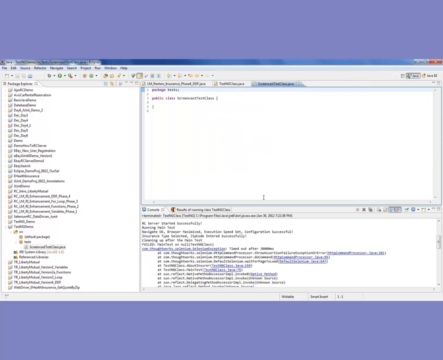Once I do that, I'm here. My package is test, and this is my class called screencast test class. What I'm going to do in here is create some methods. The first method I'm going to create is one where I want to start my RC server. So to start my RC server, I would say public void startRCServer.